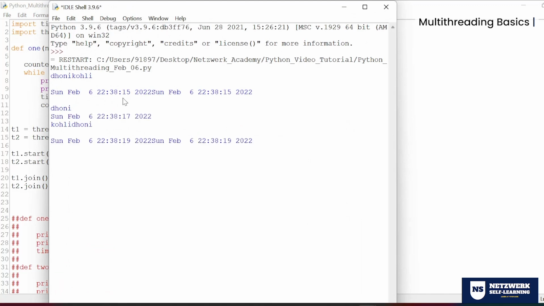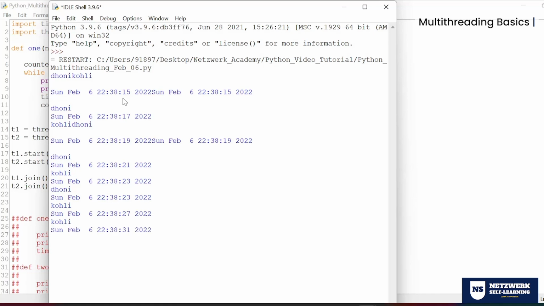So the second thread again runs both at the same time. Again 2 seconds delay, 3 seconds delay, and then the thread stops. So what happened actually here? You are able to achieve what is supposed to be done. Now what happened? None of the threads will affect the other thread.